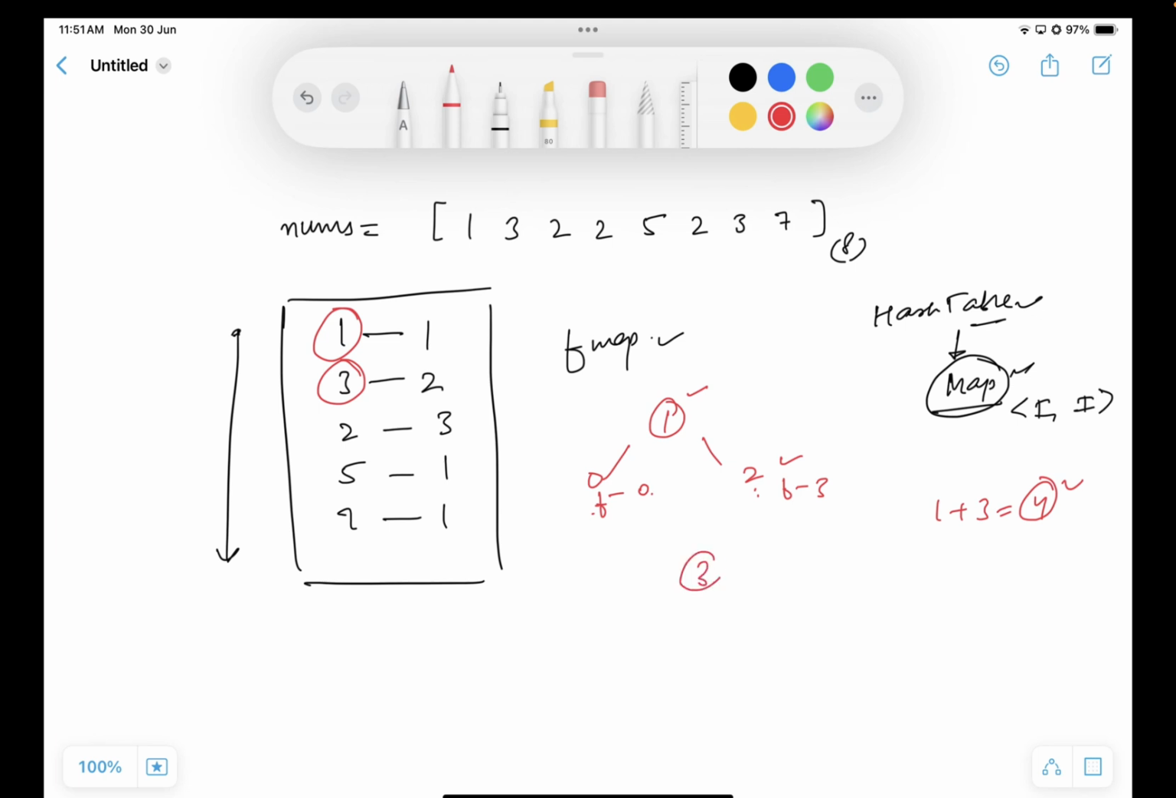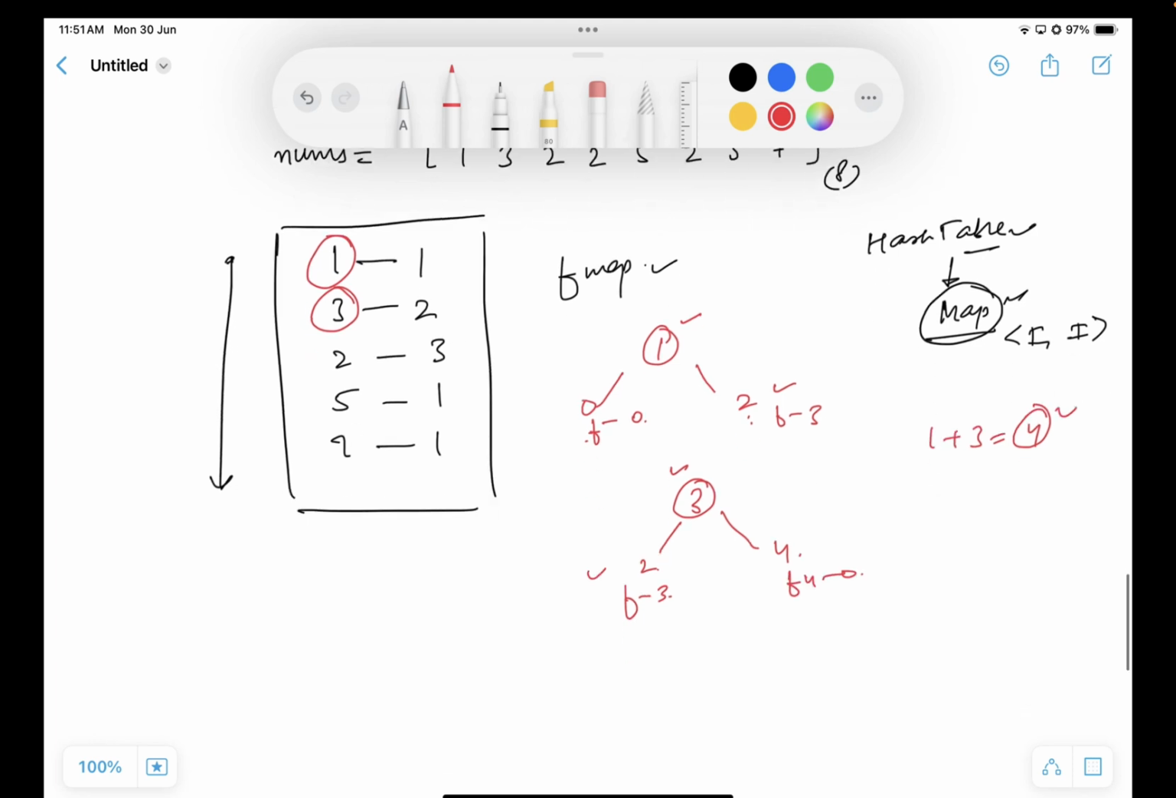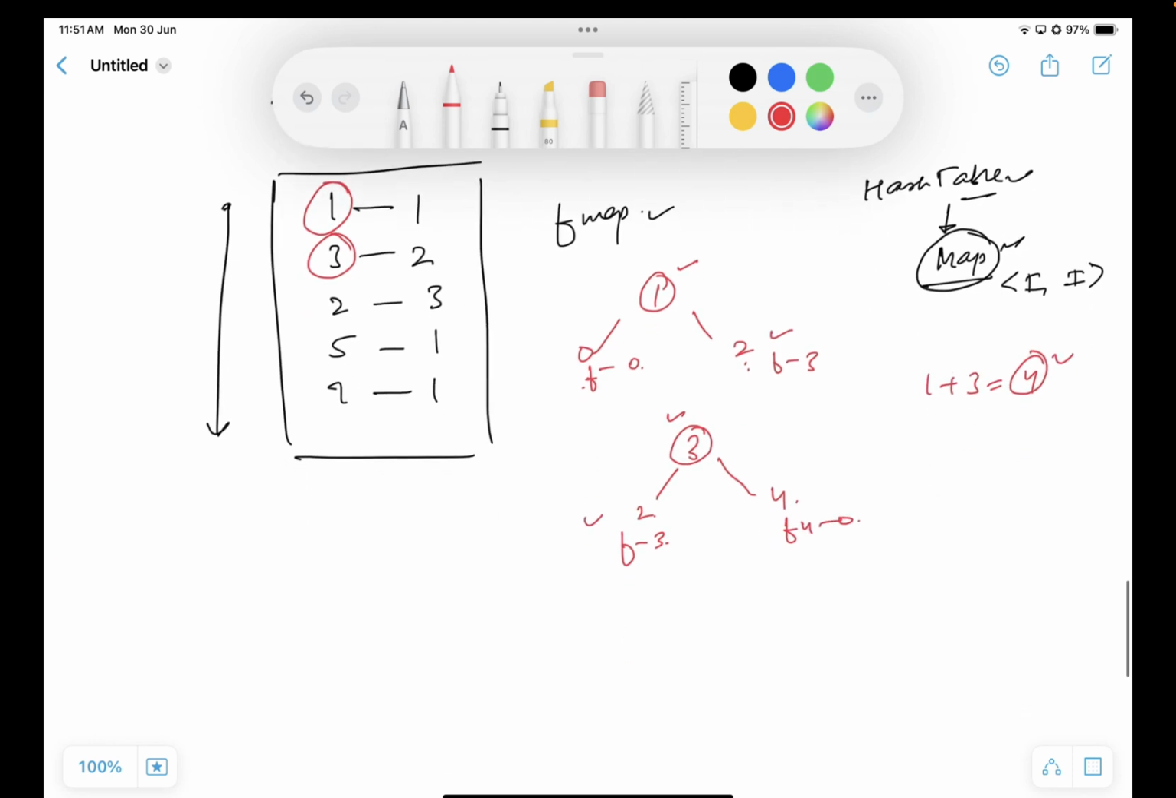Now let's come to 3. With 3 I can either take 2 or take 4. Frequency of 2 is 3. Frequency of 4 is 0. Any one of these two is non-zero. So yeah, I can form a subsequence with all the instances of 3, with all the instances of 2. That is 5. But 5 is a better answer, so discard 4. 5 is the current best.